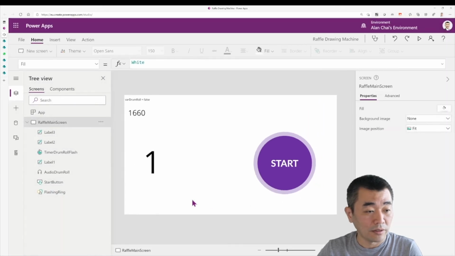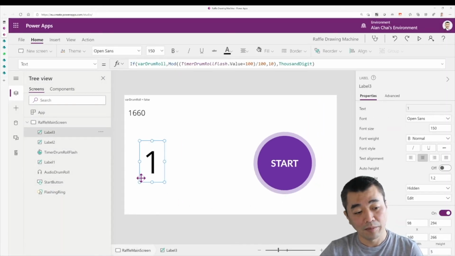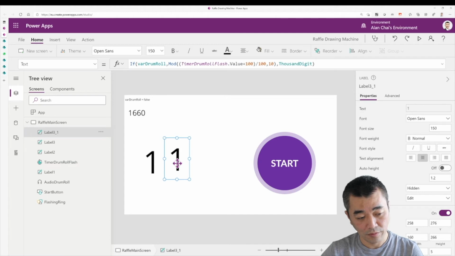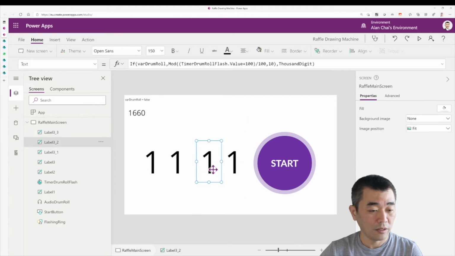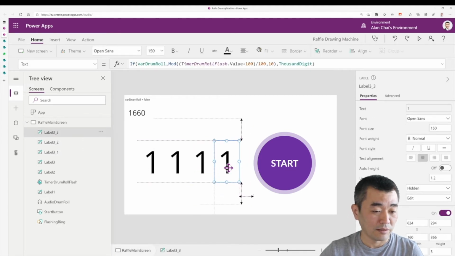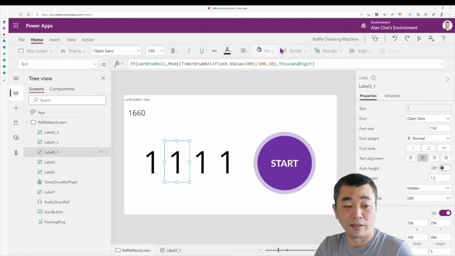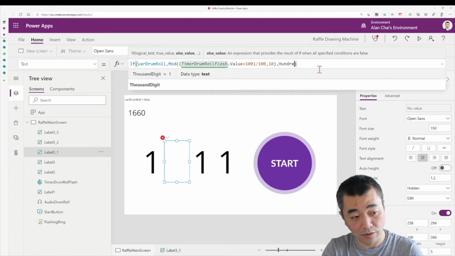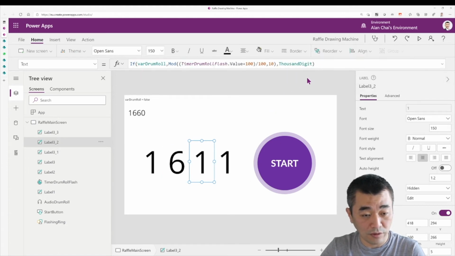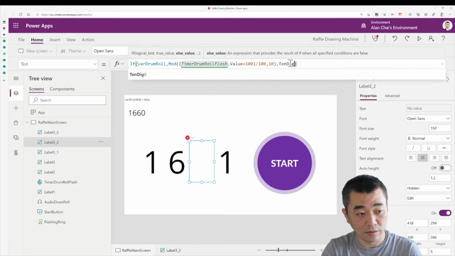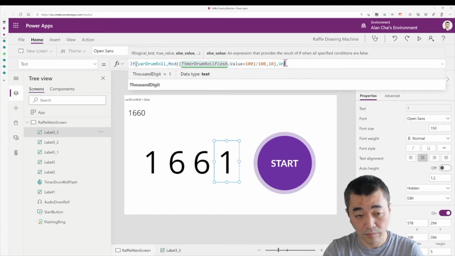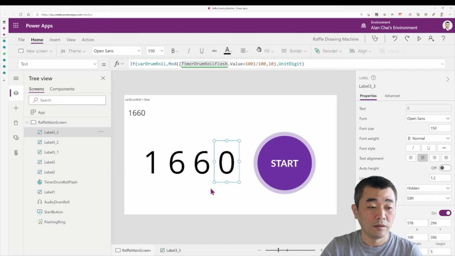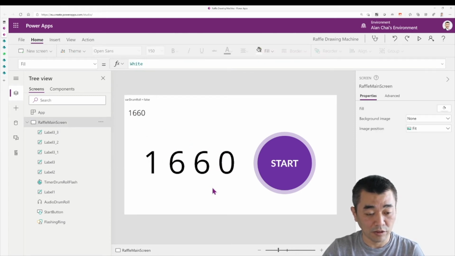Okay, so now that is working, and with that, I am going to duplicate this 3 more times and arrange them nicely. However, I do not want them to show all 1,000 digits. I want to show the 100 digit here, and I want to show this as the 10 digit, and I want to show this as the unit digit here. Okay, so I have the matching number now, except that they are now all split up.